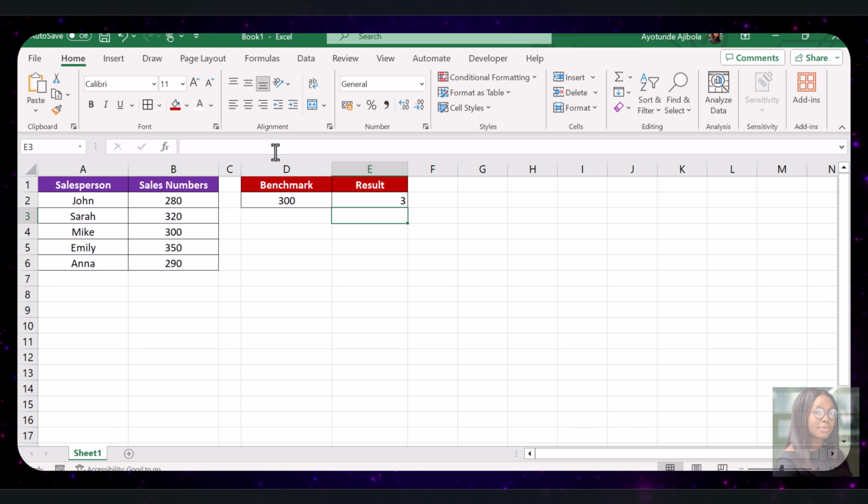COUNTIF quickly scanned through the range, found the sales numbers greater than or equal to 300, and gave us the answer in seconds. How easy is that? Whether you are analyzing sales data or tracking project deadlines, COUNTIF can save you a lot of time.